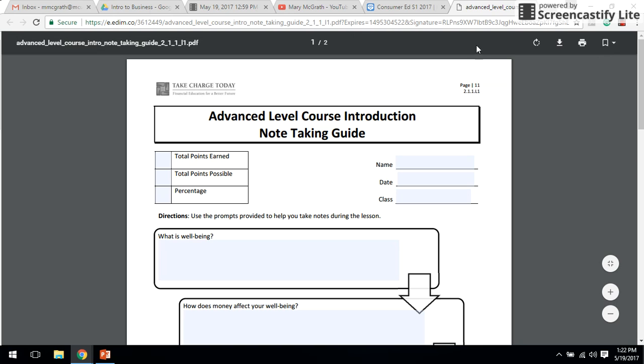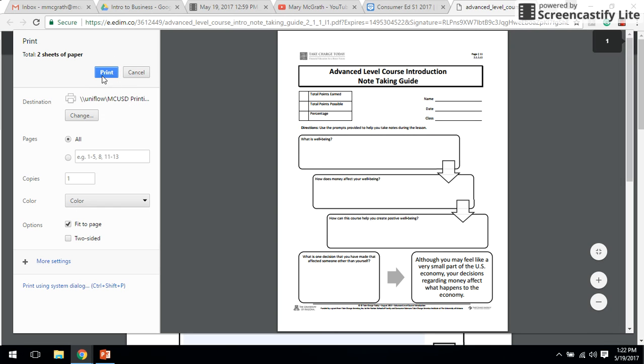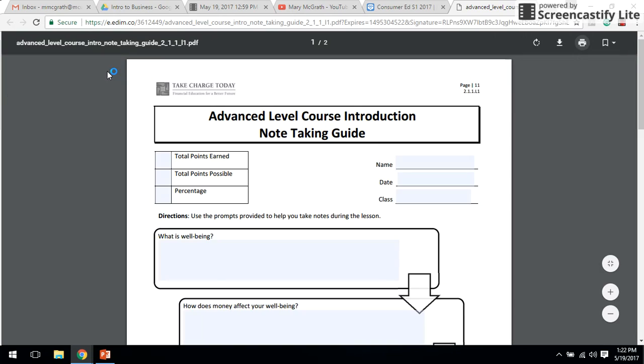You do that by placing your cursor up at the top and click on Print. And then you're going to click on Print again. Make sure that the destination says Uniflow. And it should have printed, and it is stored now under your login for the printer. So then you're going to go to the classroom printer and print out your note-taking guide.